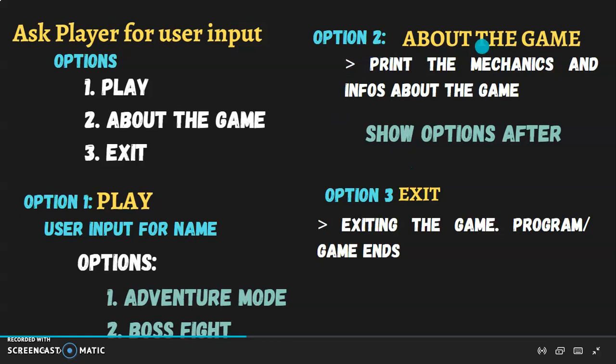Next is for option 2, about the game. So it will just print the mechanics and info about the game. After that, it will just prompt the options again.